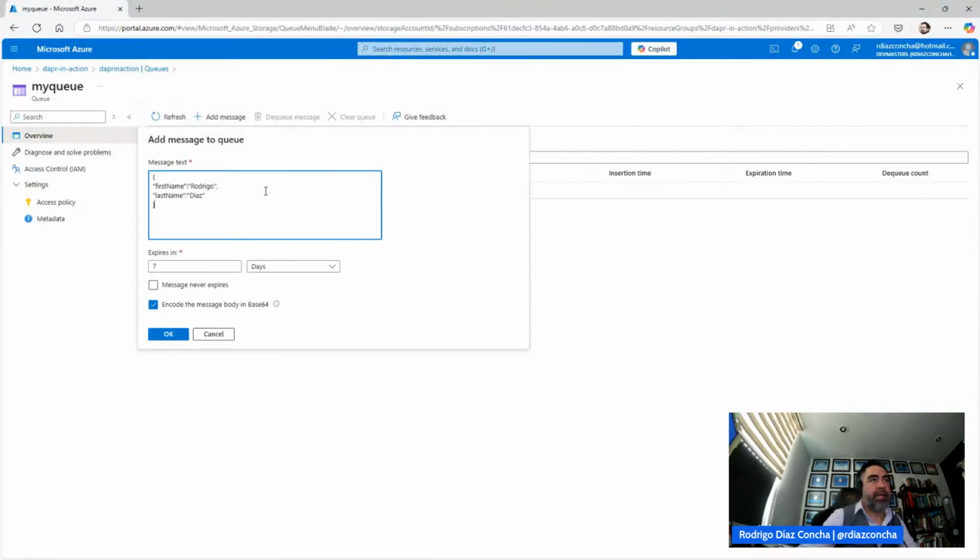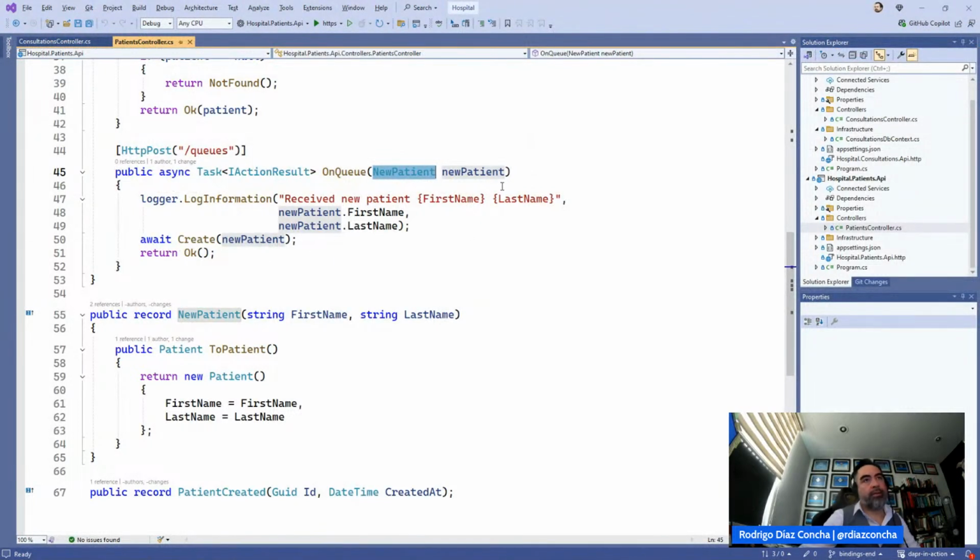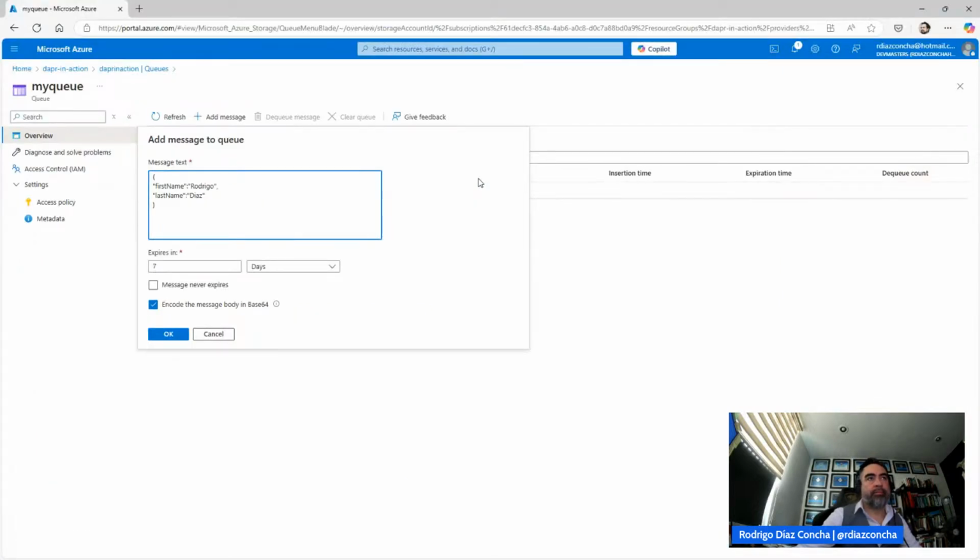Create message, first name, or new patient. I'm sure there's something wrong here, but I can't remember what it is. Anyway, you saw that the message was received by the binding. Of course, the JSON itself is wrong.